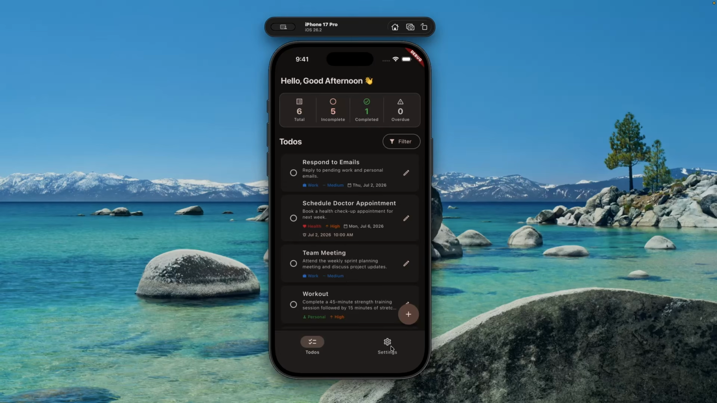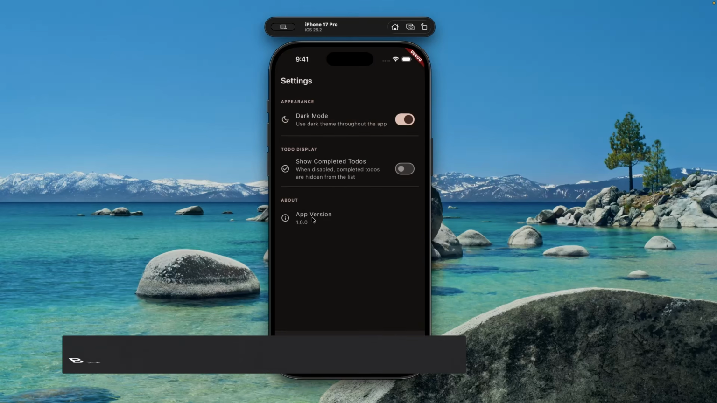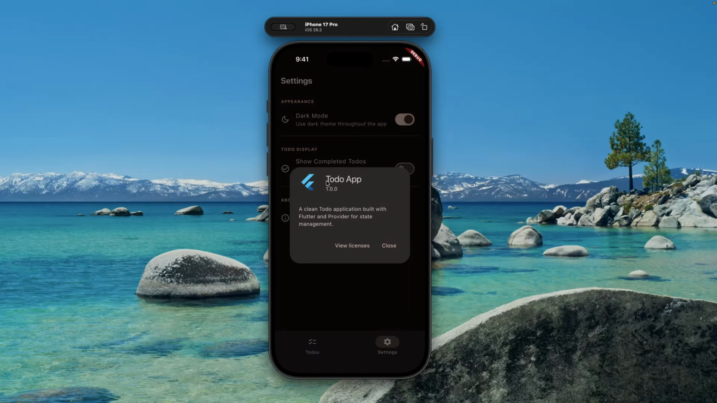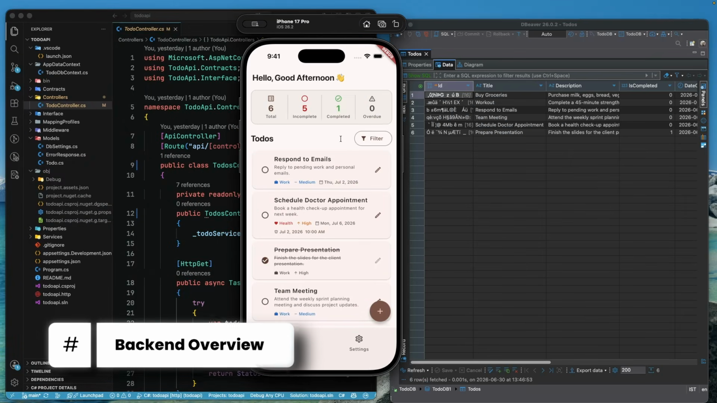Let's go back to the settings screen and under About, we have the app version. Tap on it and a beautiful dialog appears with the Flutter logo, app name, app version, and a clean description. Polished and professional. Now let's talk about the backend.